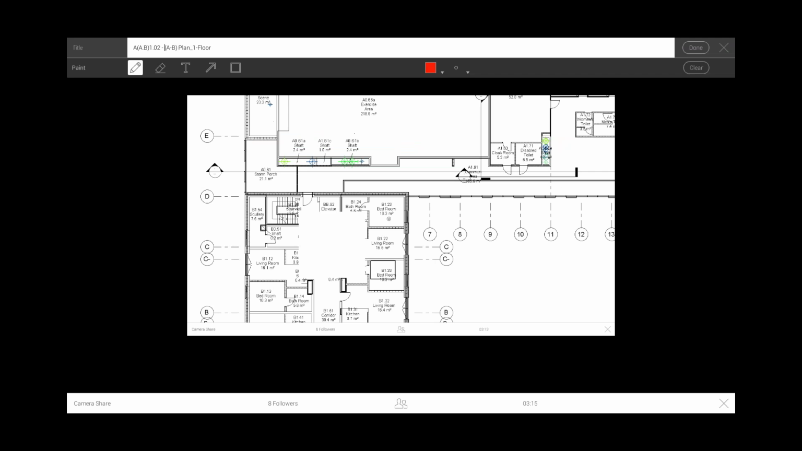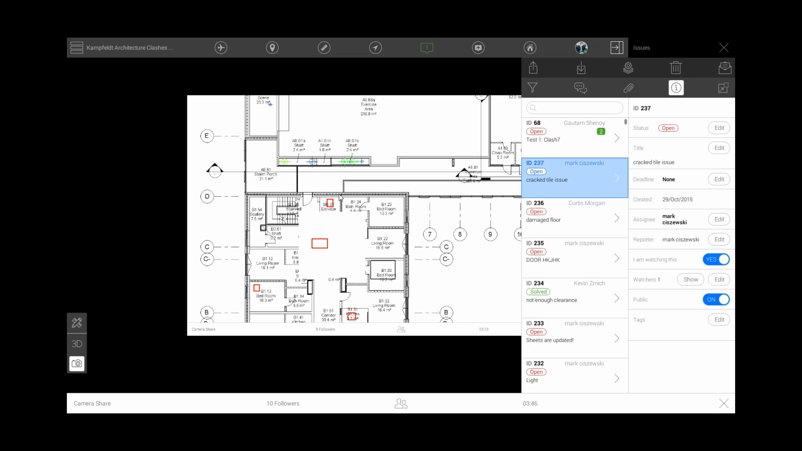So if we know that we have a cracked tile in this bedroom, but we also know we have one over here as well, I'll actually just mark off if there's multiple items that are the same exact fix. I'm going to mark off where those are. Now when we assign this to our tile guy, I'm going to say this is a cracked tile issue. Click done, and that creates this issue and a tag on this 2D sheet.